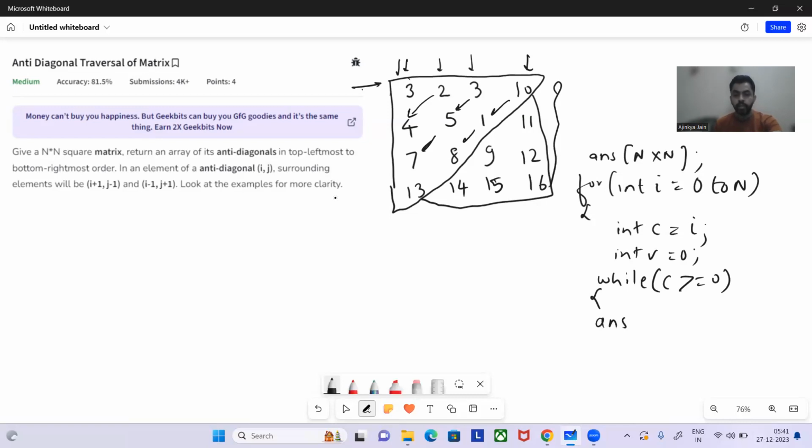We'll have another variable, the index for this answer array. So we'll do answer of k plus plus equals matrix of r and c. So what is c? c is here, r is here, so c and r are both pointing here. And what we'll do then? We'll increment r plus plus, which moves to the next row, and c minus minus.